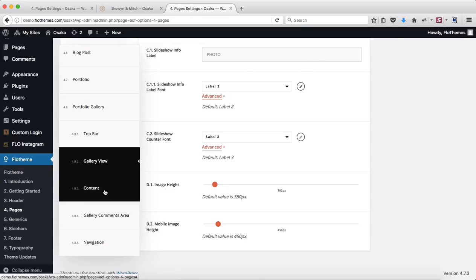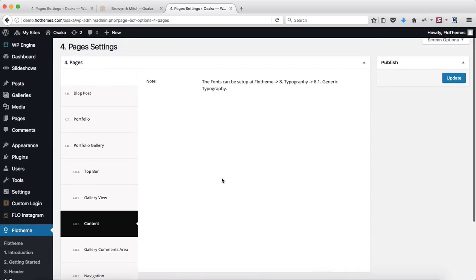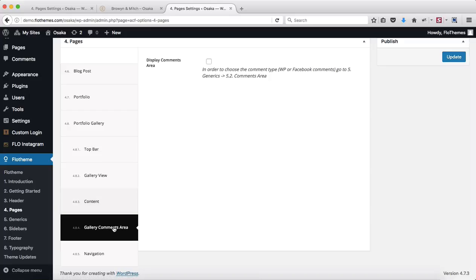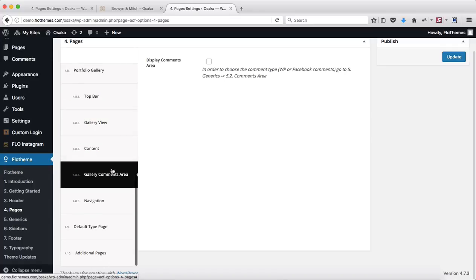Alright, heading over to the content area, this is pretty simple, related mainly to your text areas only. So if you want to adjust a specific font within your portfolios, head on over to the Flotheme typography section. The gallery comments area, once again, you can enable or disable the following option, and you can also choose the order and the type of comments you want to have, whether it's WordPress comments or Facebook comments. For this, you'll need to go over to generics section 5.2, which is located within this section here.